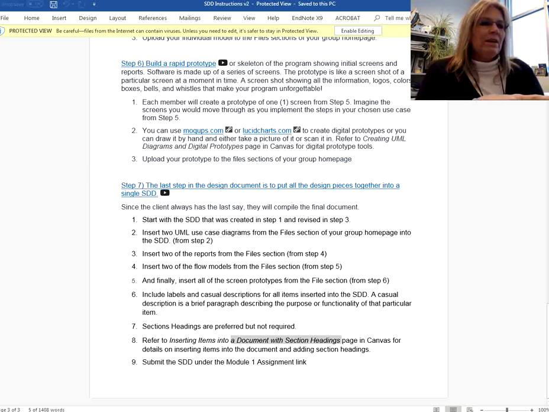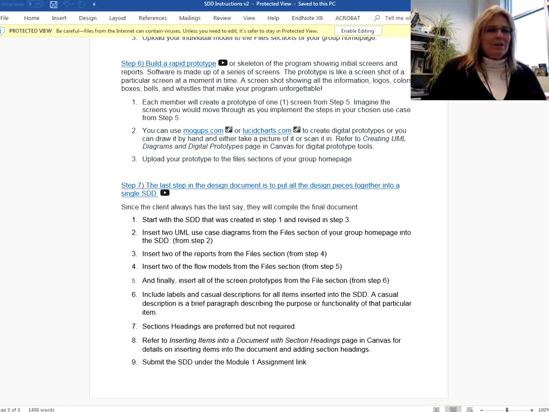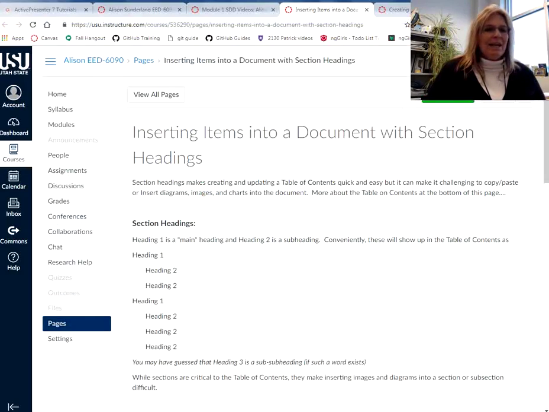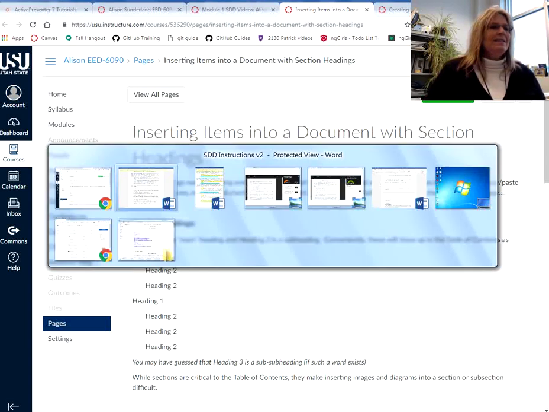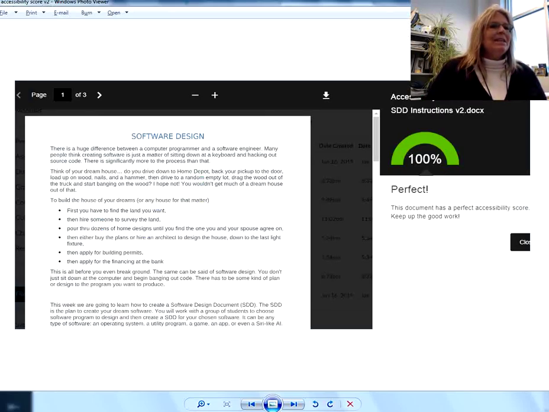I cannot link directly to Canvas pages from this document, but I can link to those pages from a Canvas assignment. So those are the changes that I have made to my document, and when I did that, it increased my accessibility score to 100%.